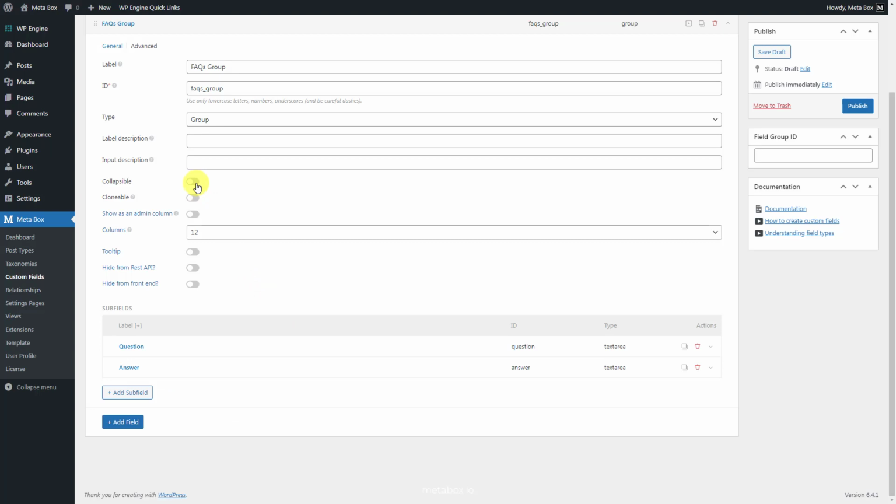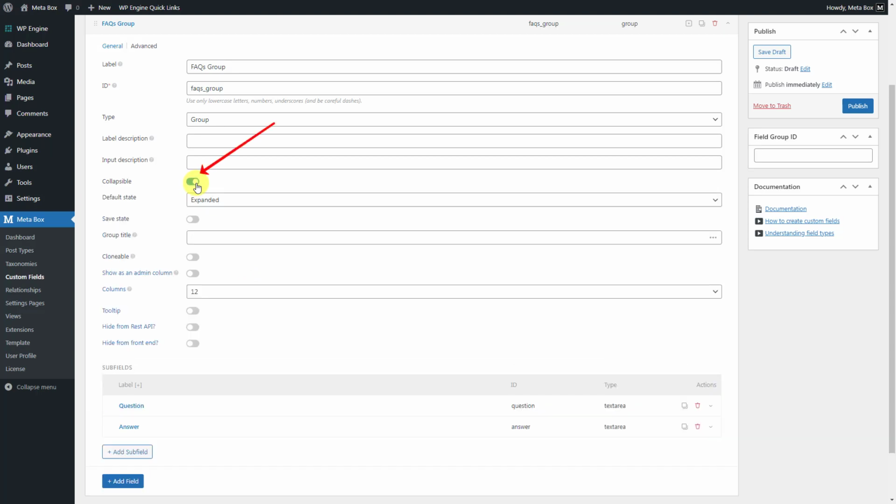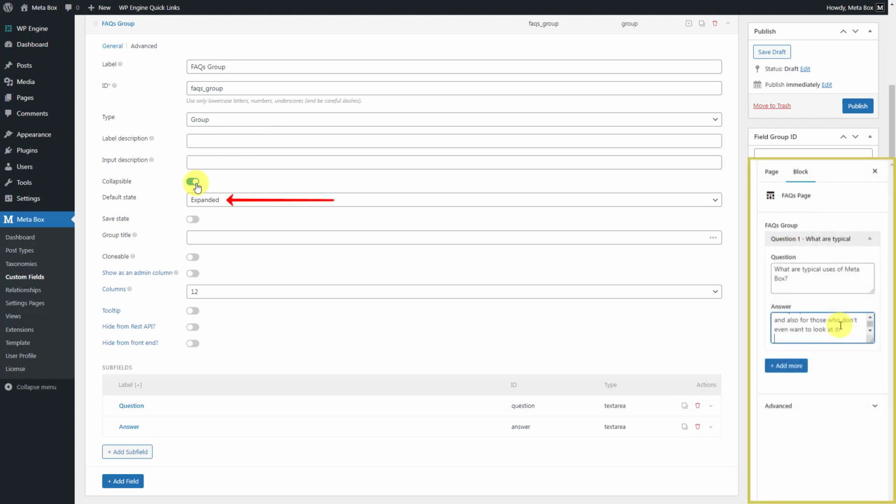Move back to the settings of the group. Turn on this option to set the group to be collapsible. And I just keep the expanded option to have the full display of subfields by default. Next, name the group's title. This is just optional to identify each set of the question and answer.